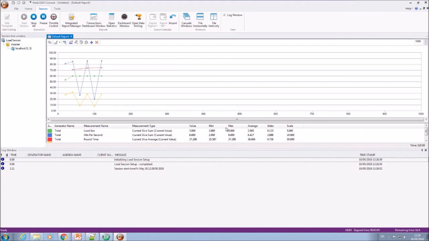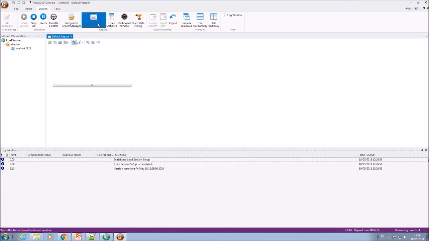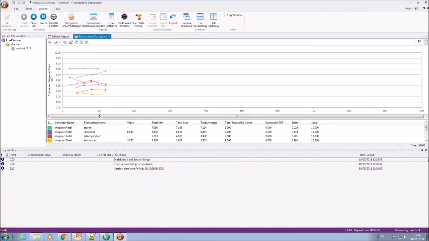Okay, so now we have some data. We can see it in WebLOAD. We can see the WebLOAD statistics from here. We can see transactions from here. So those are the transactions in WebLOAD. And now let's see it in AppDynamics.